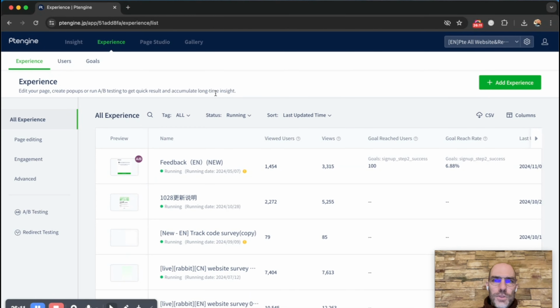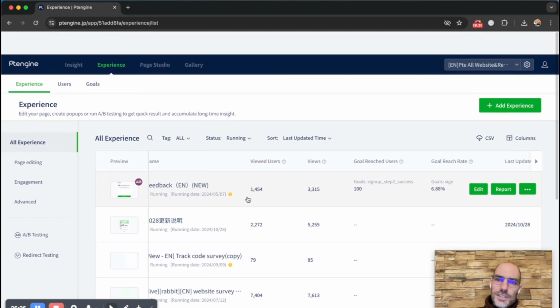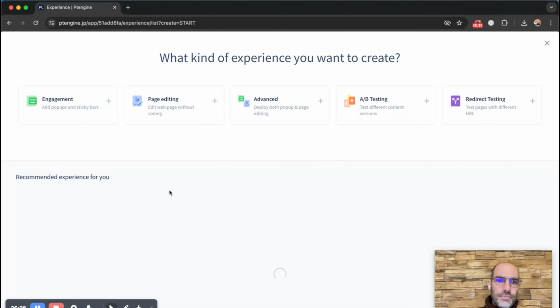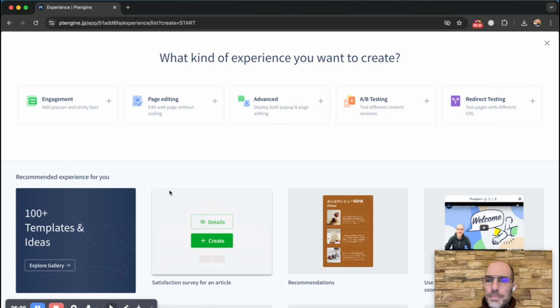Knowing this gives you also maybe some ideas for actions. Well, this is where Ptengine experience kicks in. And this is the overview. I already have quite some running campaigns here, but it's easy to make a new experience. New experiences can be different things. It could be I want to try out a pop up, or I want to try a survey. It really depends on what you are trying to test.